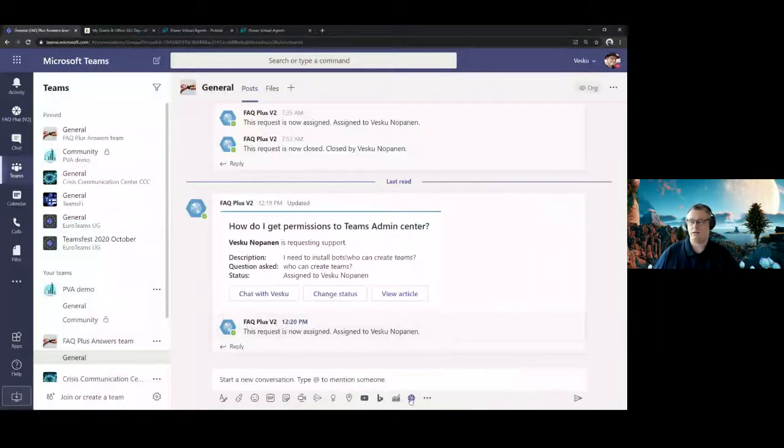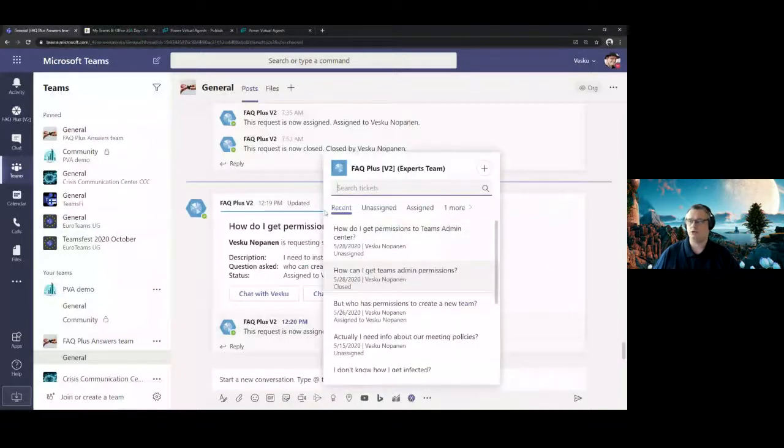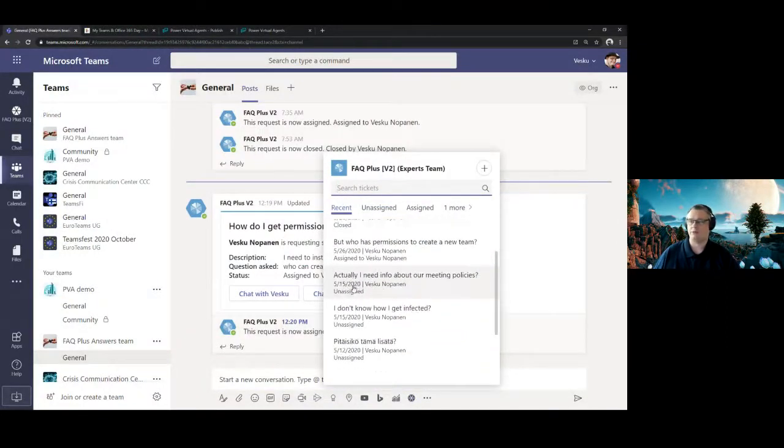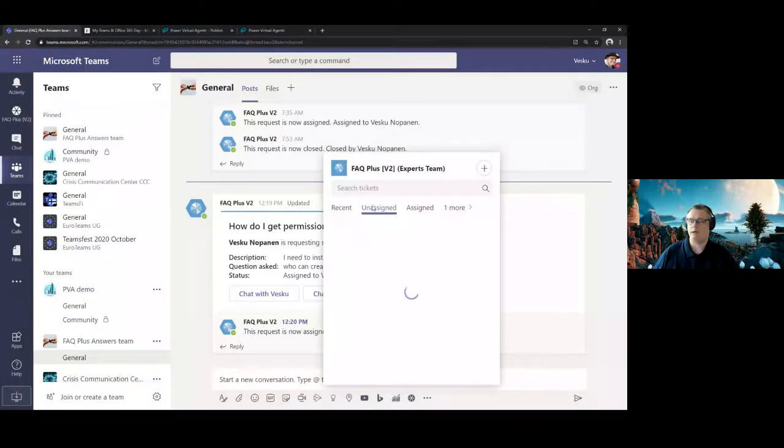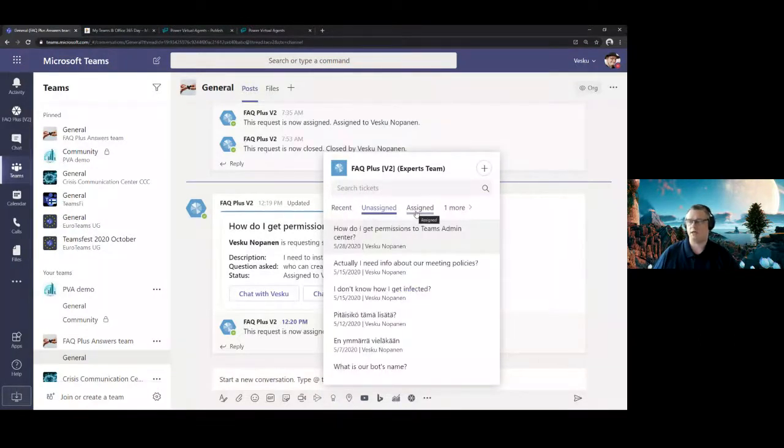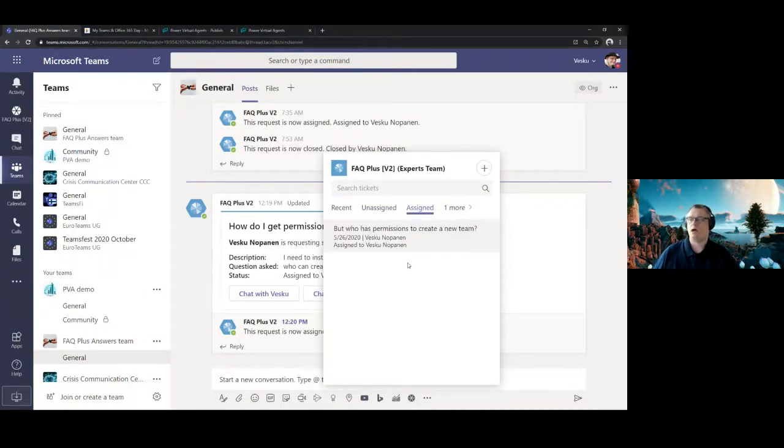What else is there? There's a messaging extension. So you can see what are the recent requests, what request has been unassigned, and what has been assigned. This is taking a while before it's populating this latest question there. So this assigned, these are not up to date in an online version. It's something like a delay from few minutes to 15 minutes.